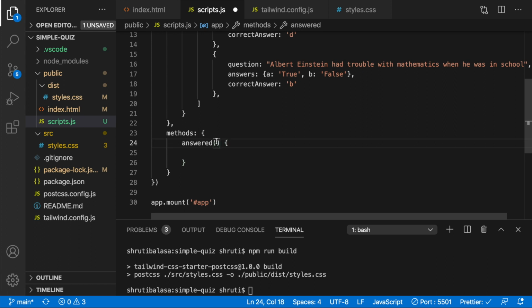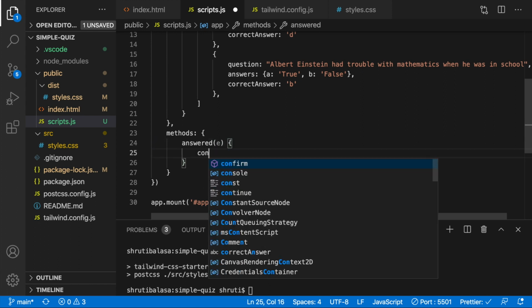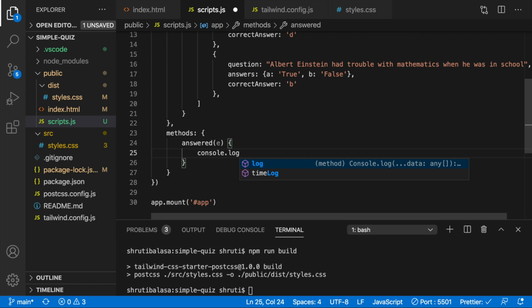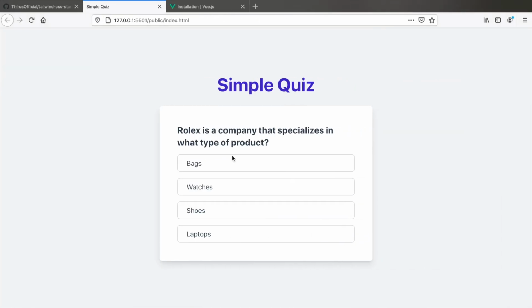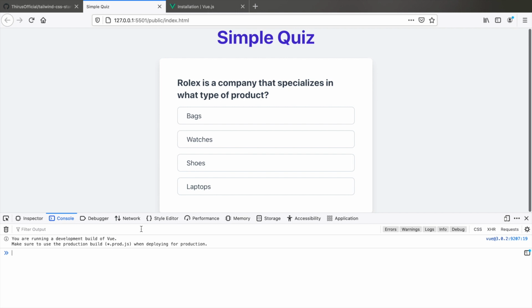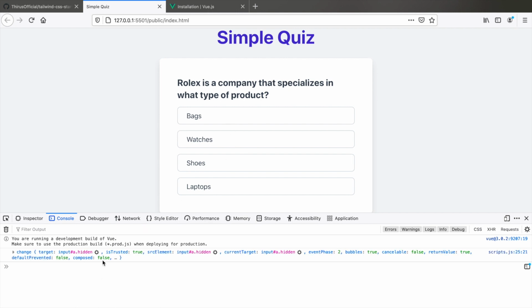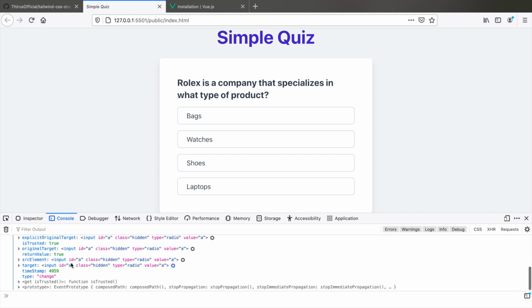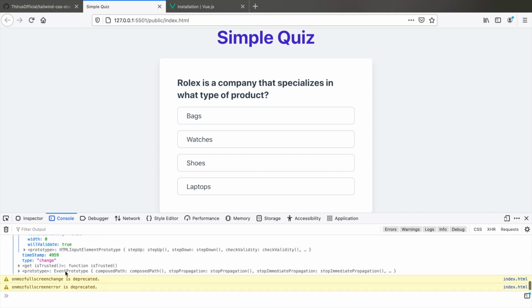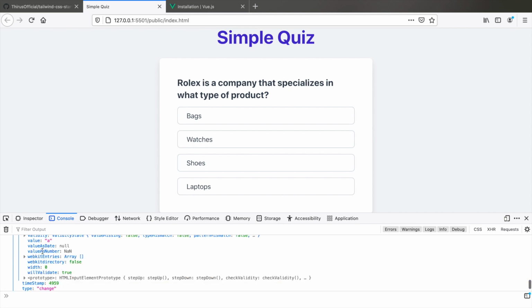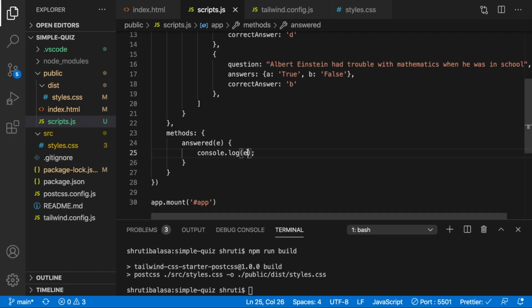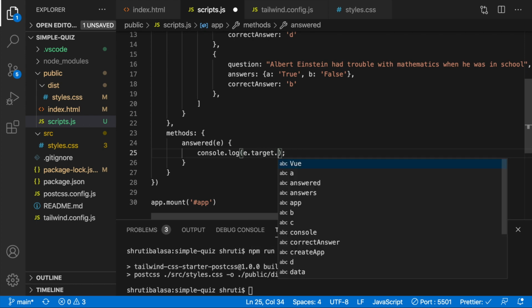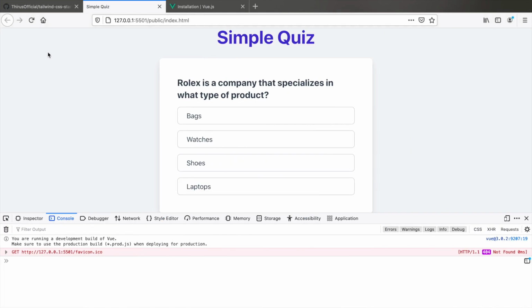And this takes the event object. So let's just console.log e. Let me open the console, and when I click on bags, yes, we get the event. And you see that the target here, which is what we want, the value of that target. So what we can do is console.log event.target.value. So we get the option that's selected. So you see, C is selected, D is selected, A is selected.